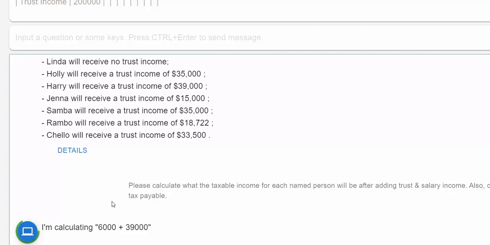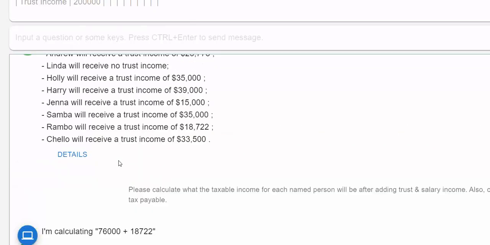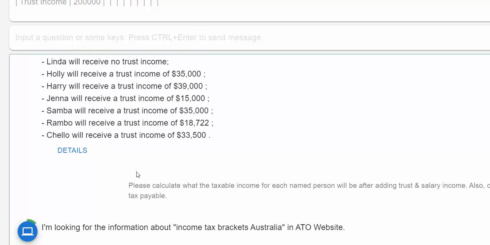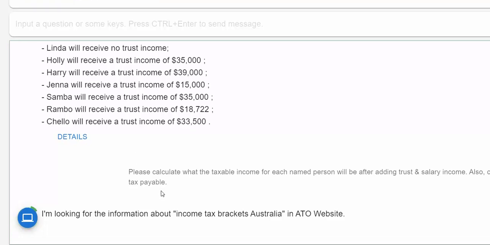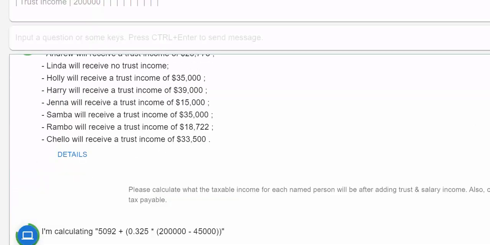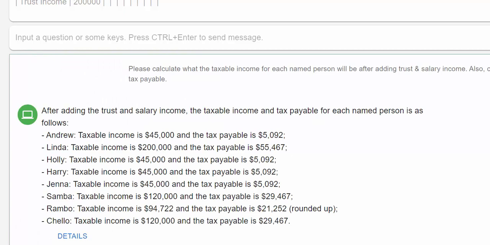Again, probably not quite as fast as you could use Excel to do this, but we're really using this as a proof of concept and an opportunity to research and find methods to use this new AI technology. So now it's looking for the information for income tax brackets. And here we are with our result.